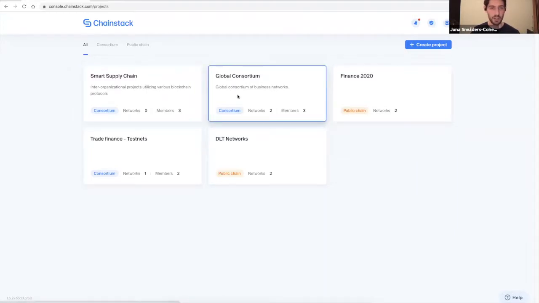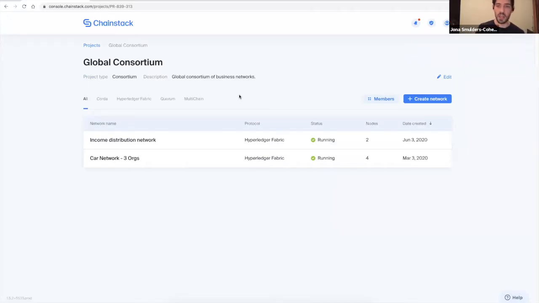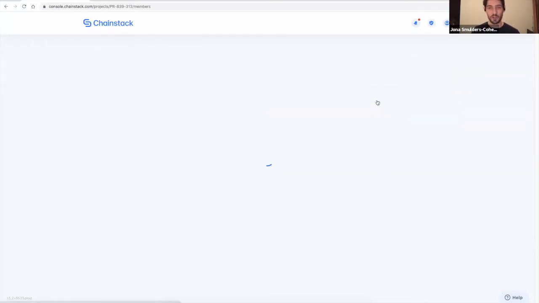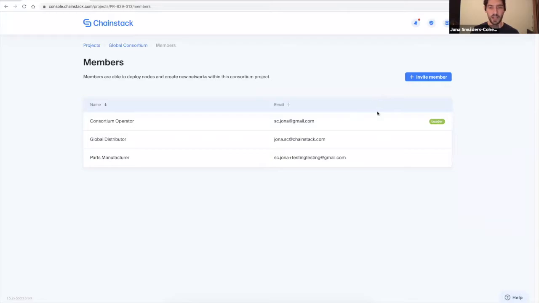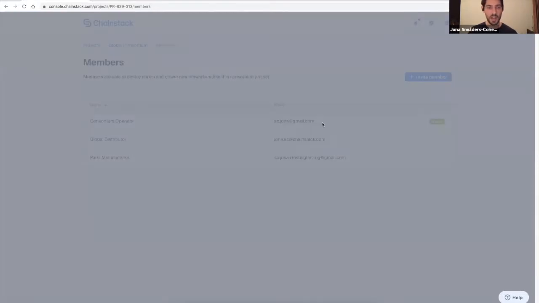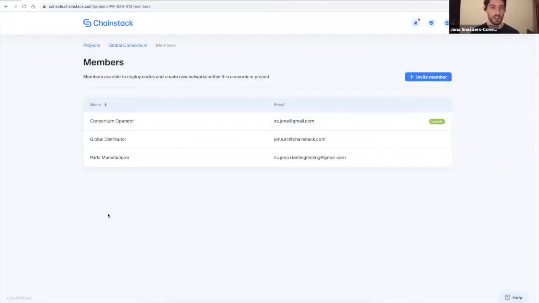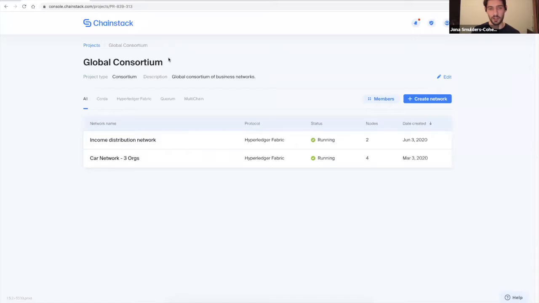So we'll take a look at this one that I set up earlier. Here, as I mentioned, we have member control, so we can invite different organizations to come and participate in this project just with their email. And as we grow our list of participants here, they can all come in and start deploying nodes in a shared environment where we can, in this case, transact on a couple of Hyperledger Fabric networks that I've already set up.